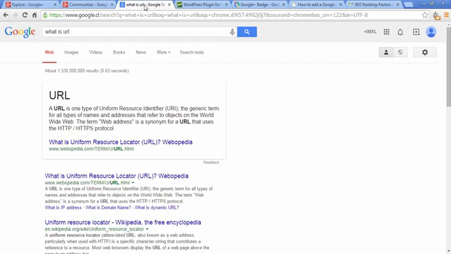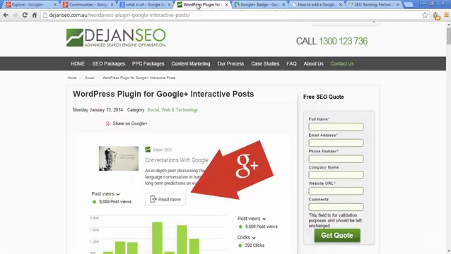Fun fact of the day, URL stands for Uniform Resource Locator. Enjoy that. By the way, URL, just in case you're not familiar with the term or the acronym, just means web address. It's just another name for a link. So it's the www.whatever.com.